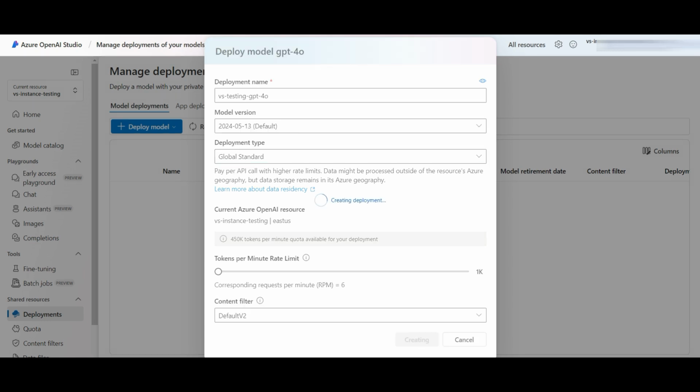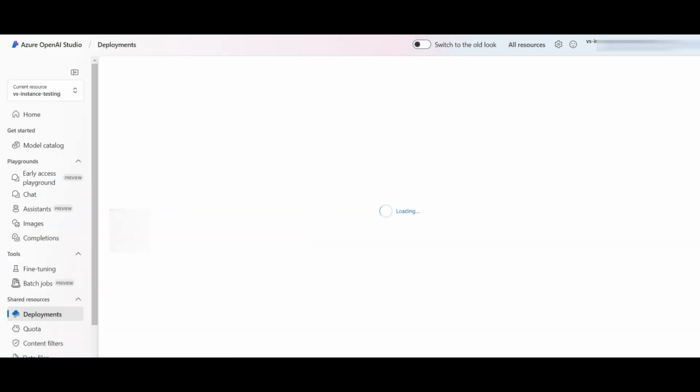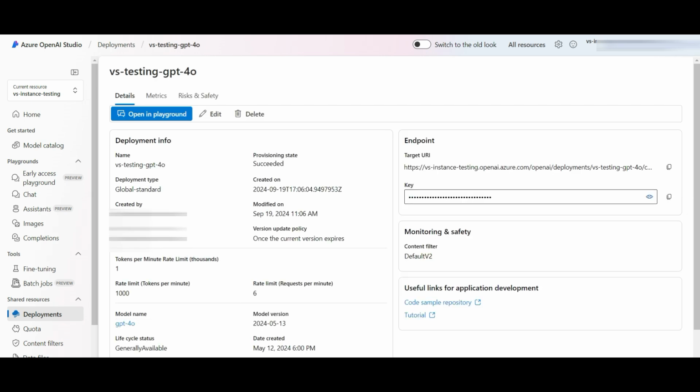Here is some information about your GPT model with another endpoint. Copy the GPT model name to a text editor. We will use this in our example application later.